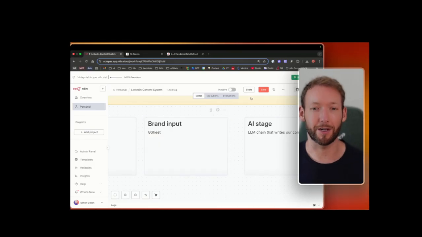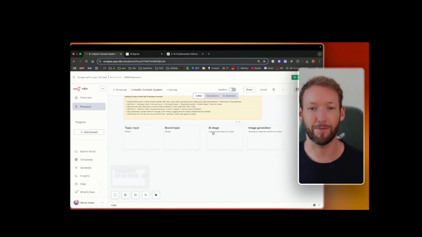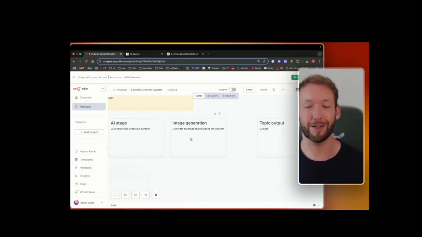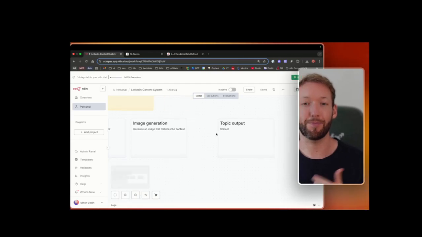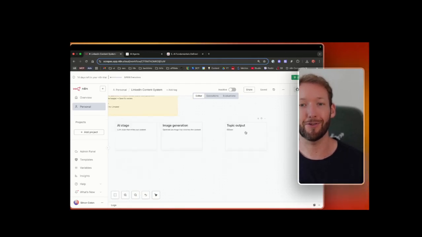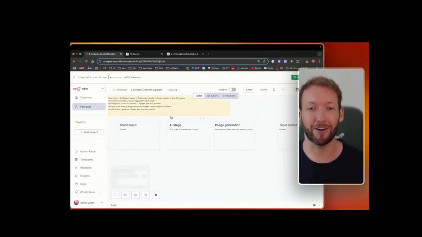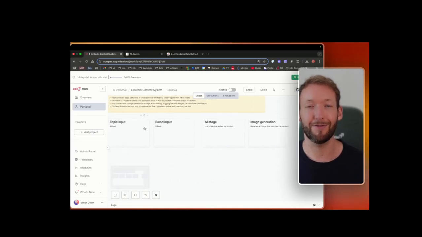And let's assume we're going to have a new table in our Google Sheet that's going to pull that in as well. So we have the input, we have the brand inputs. We're going to ask AI to write a LinkedIn post for us. We're going to generate an image that matches that. And then we basically have an image and a post that we're going to then put back into our Google Sheet ready for review. That is the first workflow. We might change little bits about it, but that is the first workflow.